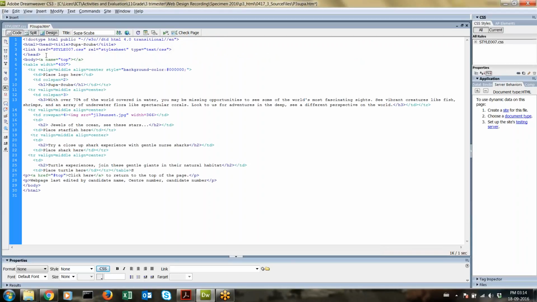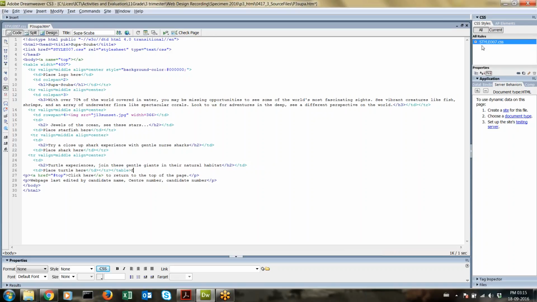Once you apply the style sheet, go to the CSS tab and click on All, and check how many style sheets you have. You should have only one here. If you have multiple, select the extra ones and delete them so that only one style sheet is applied. And you will have to use the link here.